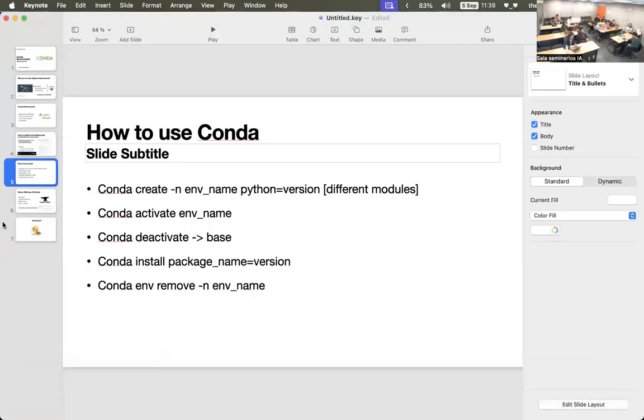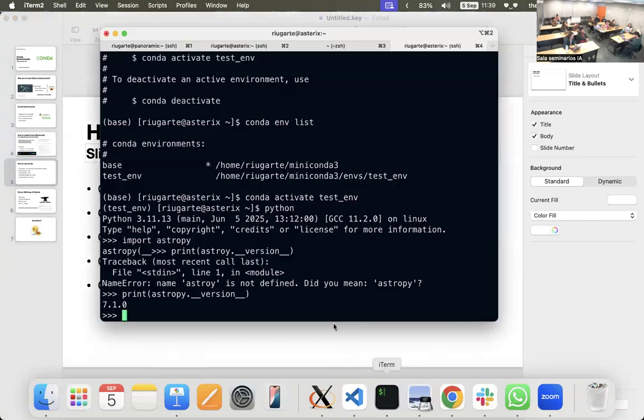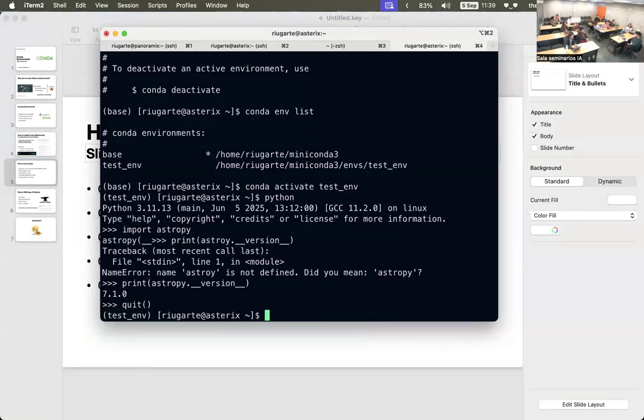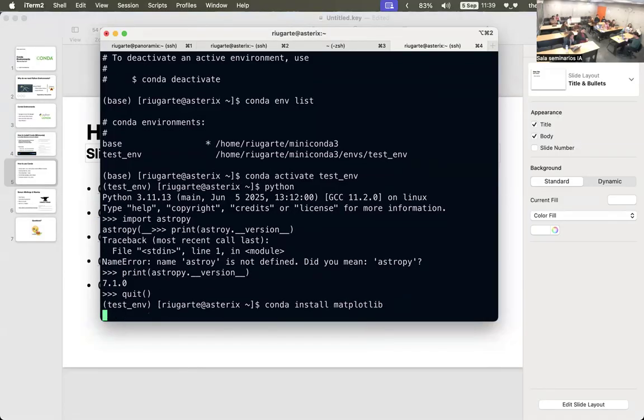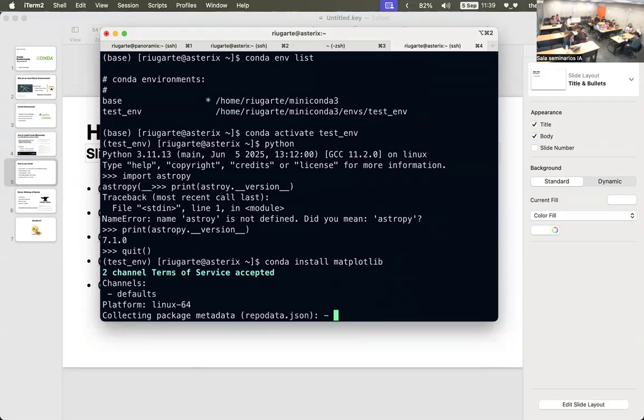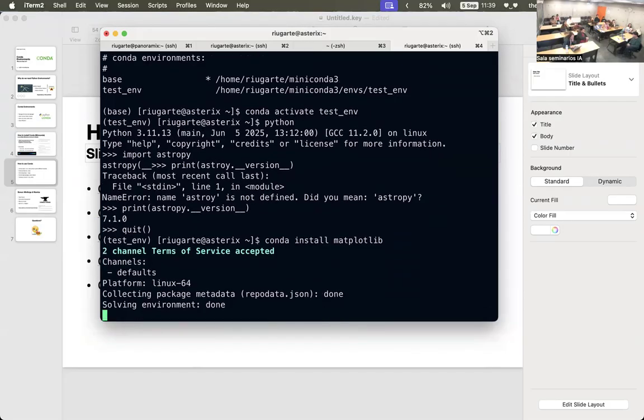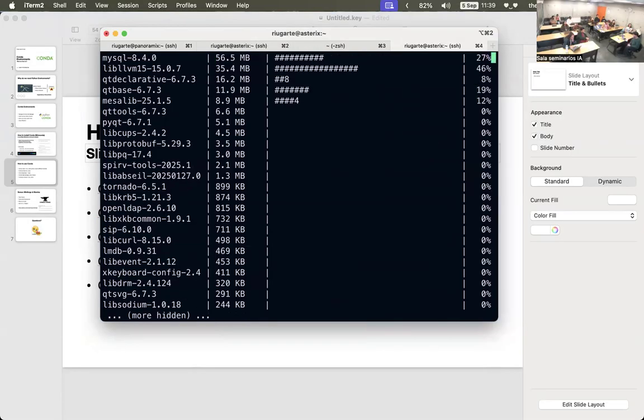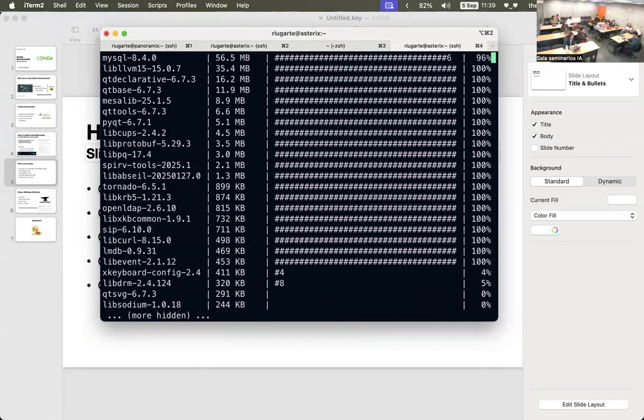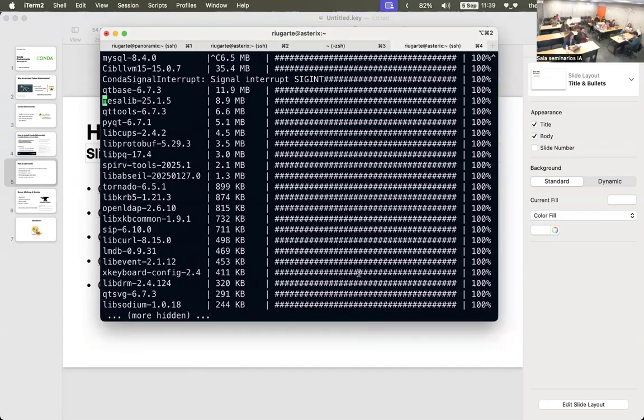What else? And yeah, if you have the Python environment already created, you can do just a conda install, let's say matplotlib, and it works the same as pip, just better. And yeah, that's it, pretty basic. I'm just gonna cancel this. I cannot. So we just wait.